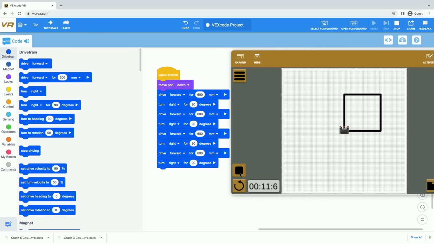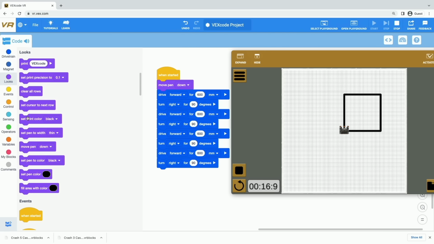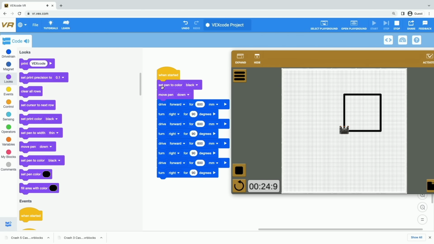Okay, I want to show you something else that's really fun. So let's go back to the looks category of blocks, and then we're going to drag out another block. It is the set pen color block. So I'm going to put this block at the very top of my stack because I want to change the color from black to another color so that my robot can draw a different color square. So all I have to do is add that block. Of course, I want to do it before I start drawing, right? And I'm then going to choose the color. So I think I want to make a green square. And now when I reset my canvas and run my project, the VR robot is going to draw a green square.